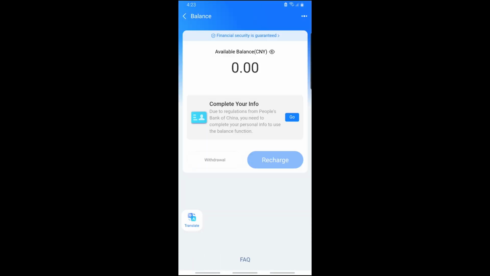And after that, you'll be able to have here two options, which is a withdraw, where you can withdraw money, and a recharge, where you can add money. So guys, from here, you'll be able to add and withdraw. And since I don't have a verified account yet, I won't be able to show you. But if you do, you will be able to tap these buttons over here.